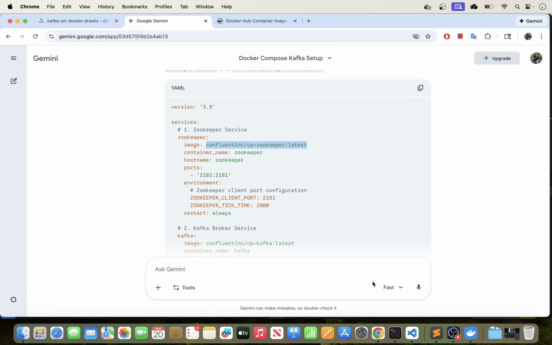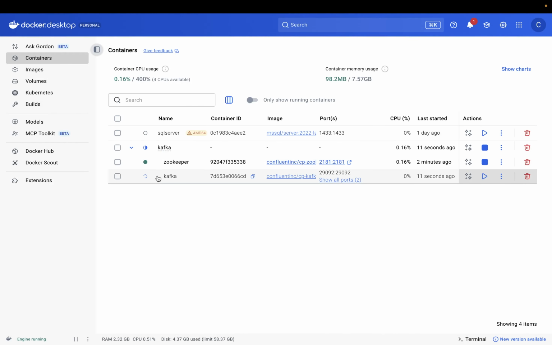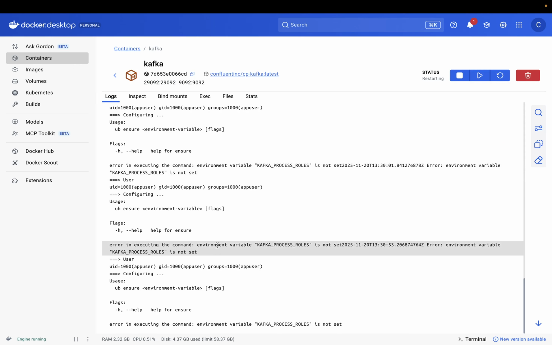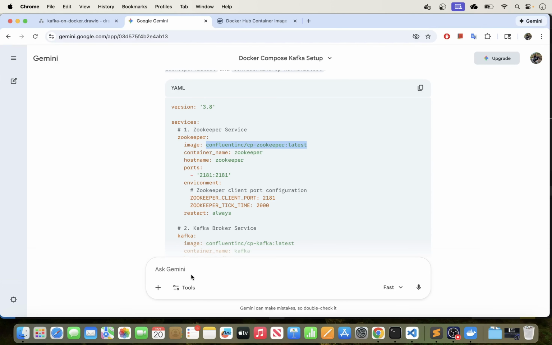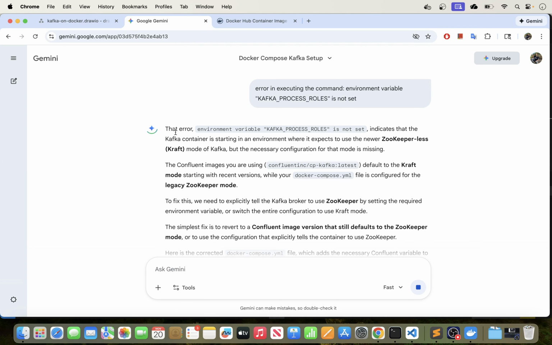Okay, so when you go to Docker Desktop, you can actually monitor the logs and see if there are any issues. So we can see clearly for sure that Docker is having issues right here. You can see error in executing command, environment variable roles is not set. So let's go ahead and copy this, and go back to Gemini and give that command right here. You can see that the error indicates that the Kafka container is starting in an environment where it expects to use the newer Zookeeper-less KRaft mode of Kafka, but the necessary configuration for the mode is missing.